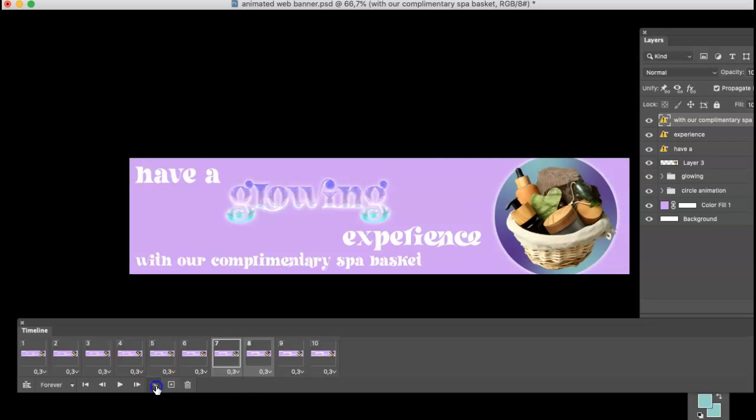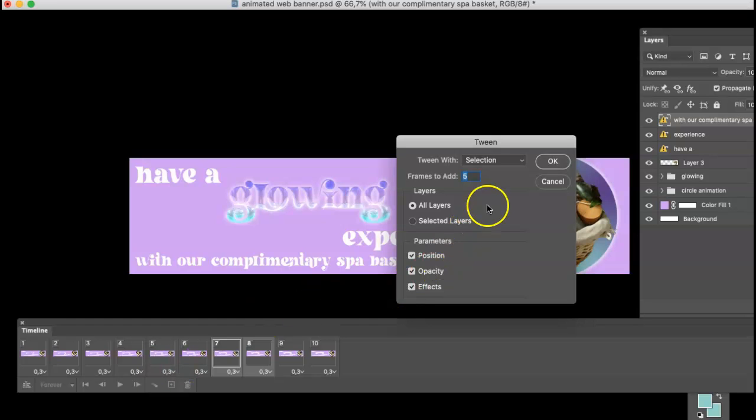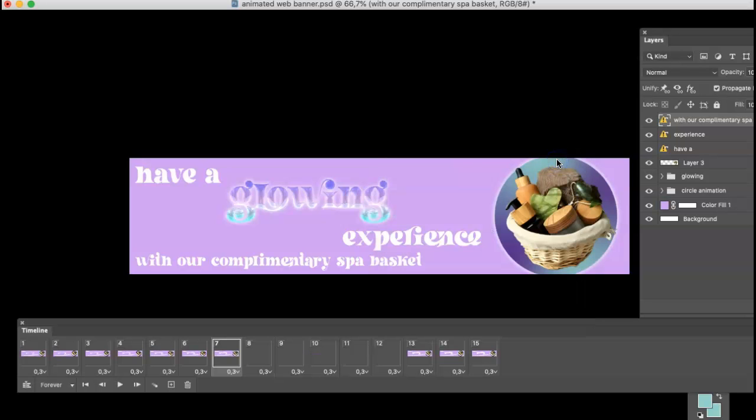Okay, here it is. It's tweening. So I'm going to add maybe 5 frames to all layers. Here are some of the parameters. The position. You could have something move within those tweening, or the opacity. But I'm just going to keep the same effects that you have. So here's what it's done: it's inserted these 5 frames.